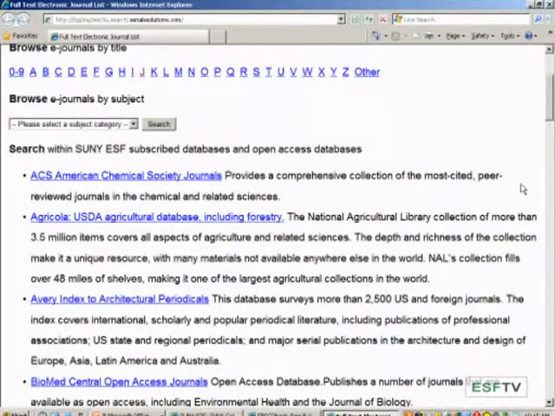Whatever library you're using, by the way, they should have a page that organizes their databases. And if it doesn't clearly say which ones have peer-reviewed journals, you definitely want to stop by the reference desk and ask the librarian, which databases do you have that search peer-reviewed journals? Or ask your faculty, which database is appropriate for me to search in to find my topic and to find peer-reviewed articles? Let's search one more database so you get a feel for this.